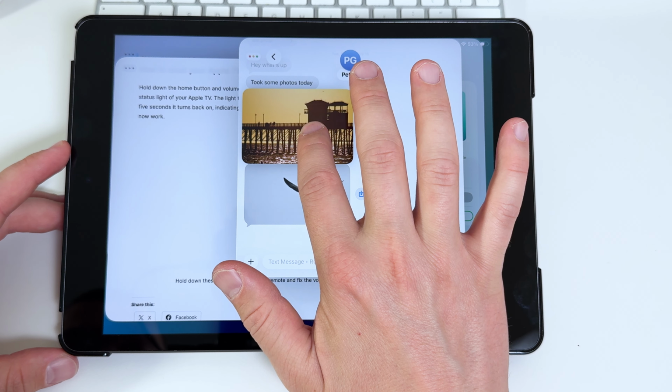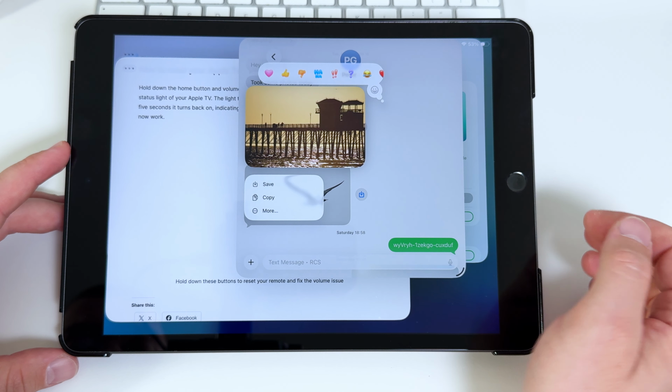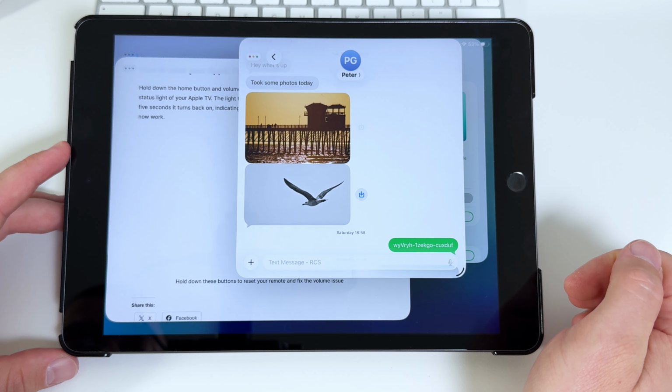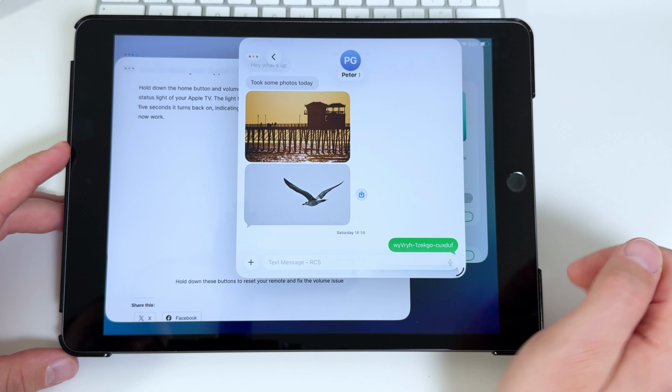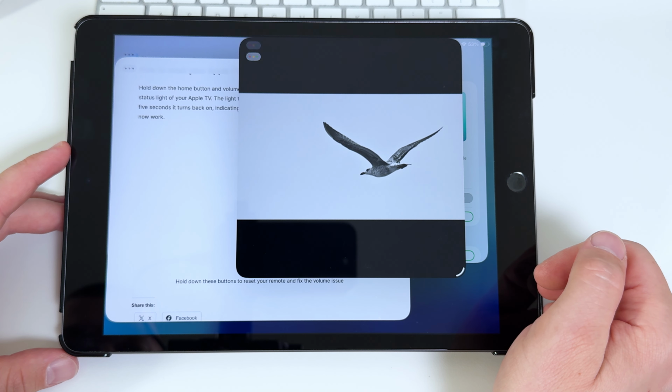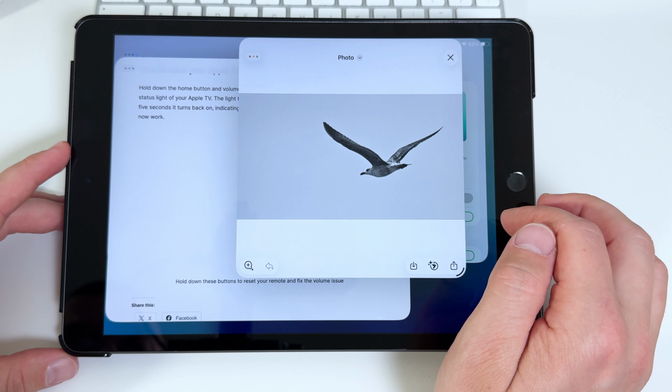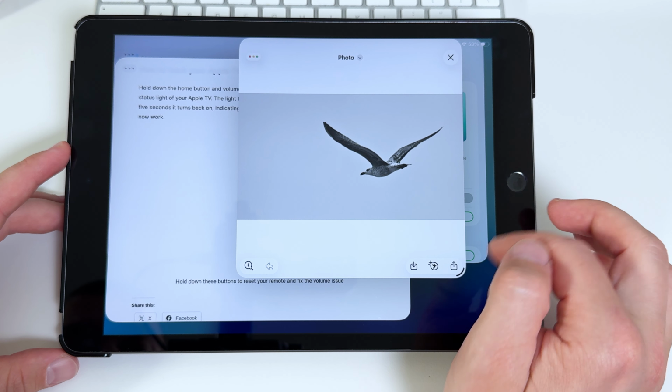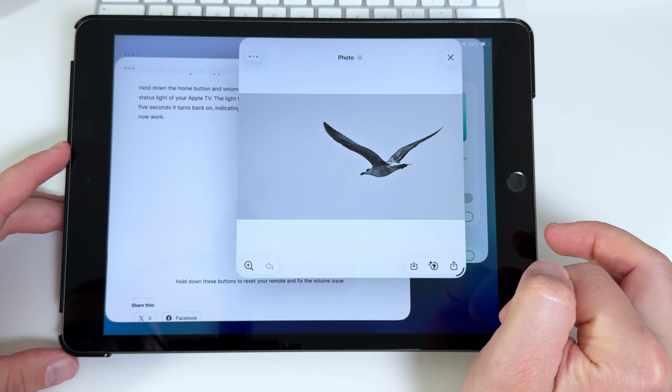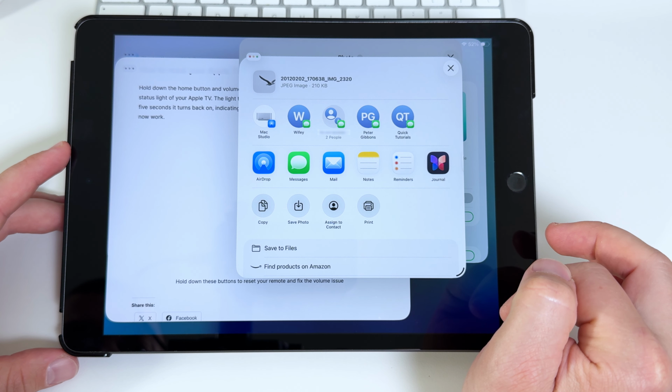I can either tap that download button next to them, or I can tap and hold the photo and choose Save. Or I can open a photo in a full screen view like this and then use either the download button on the bottom right corner or do it through the Share button. I can tap Share to send this photo to someone, or simply use the Save Photo option here.